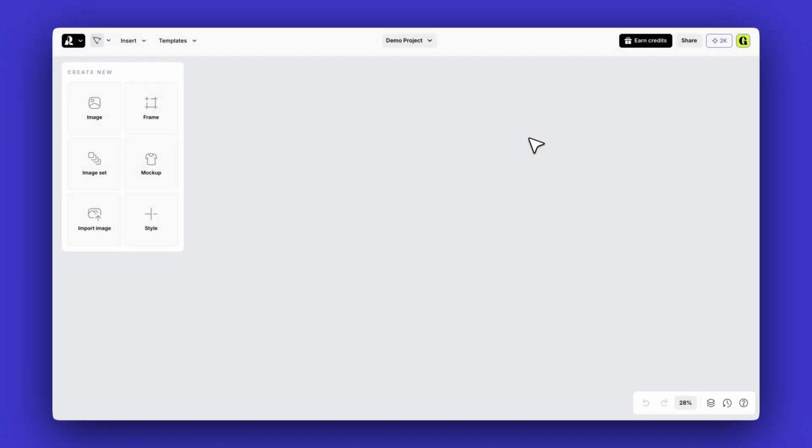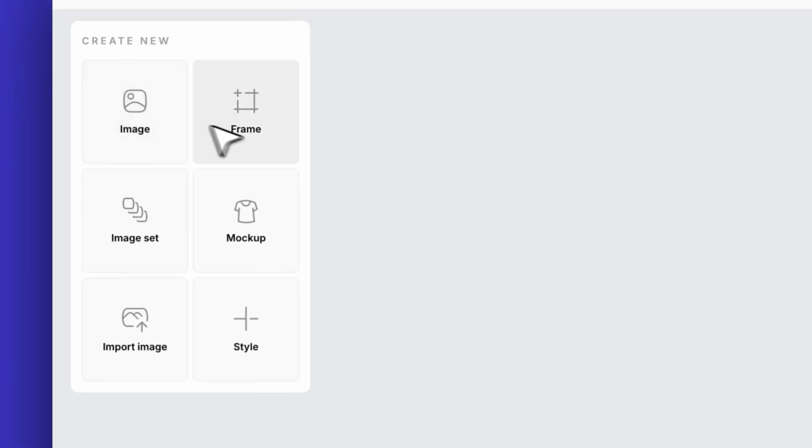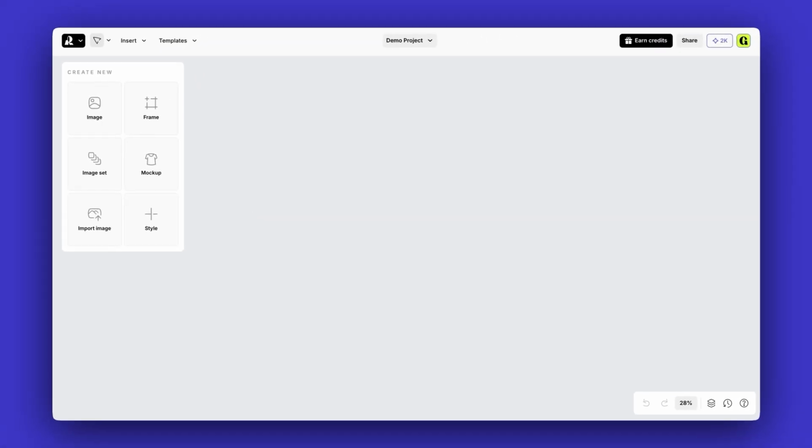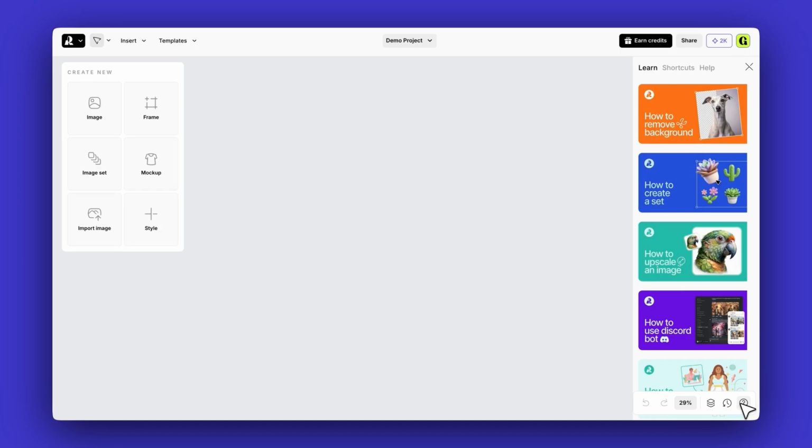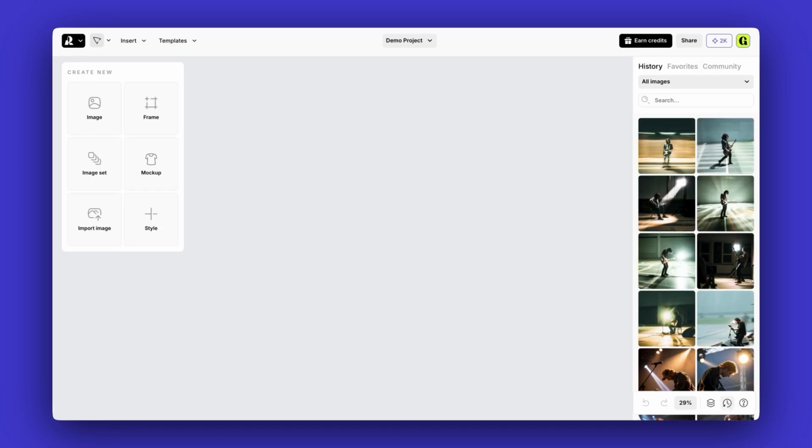project. Moving on to the next block, the Create New panel. Use it anytime you want to create an image or a style in Recraft. We will get back to it in a second. Lastly, at the bottom right, you see the small panel with undo and redo actions, canvas zoom percentage, and links to layers, gallery, and help. Click on Help for tutorials and shortcuts, and Gallery to access your image generation history.